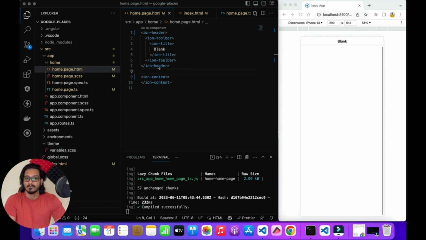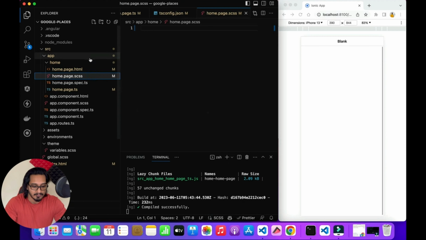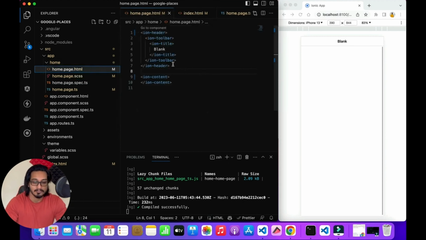So in the blank project, which I have created just now, I have cleared up everything from the SCSS and also from the HTML part. And this is how it is running in our browser. I have run Ionic serve here. Now let's get started with designing the Google Maps API first.